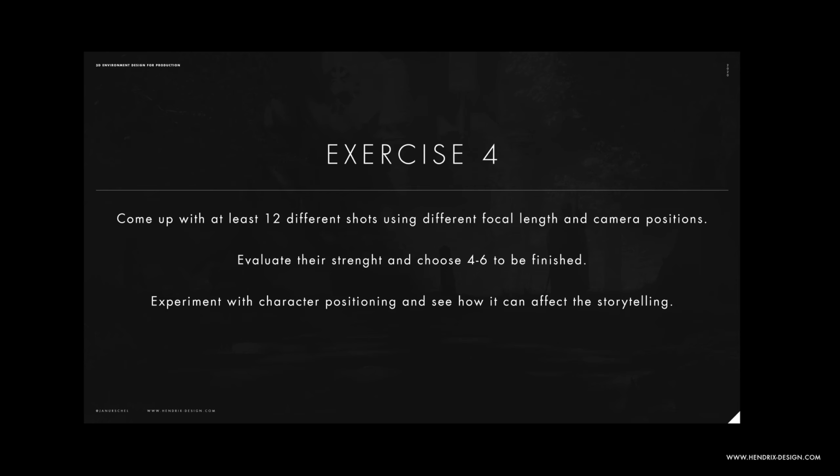So exercise number 4, the camera thing is tricky, and it takes a lot of time to learn it properly and to learn the different focal lengths and everything. So the more you do, the better. And the more shitty ones you do, the more better ones you will produce later on. So I'd recommend you to do at least 12 different shots playing around with different focal lengths and camera positions, and see how you can actually, out of a simple setup, get lots and lots of different looking shots, right?